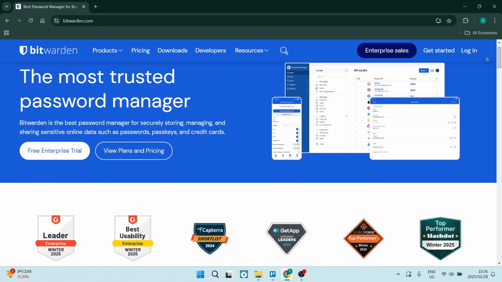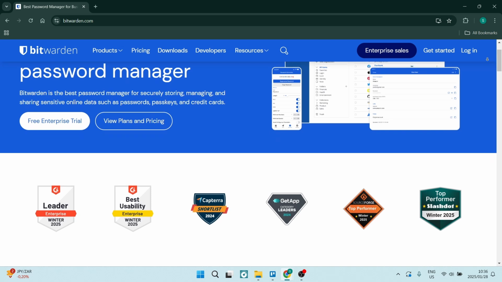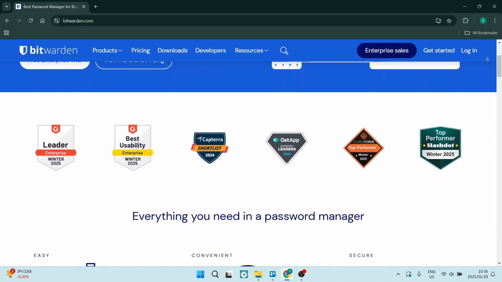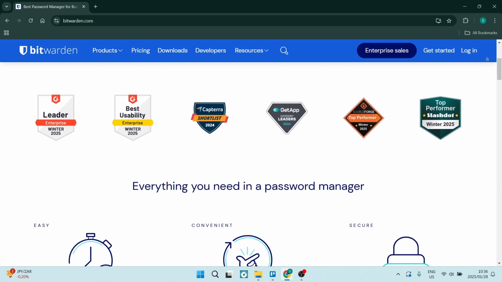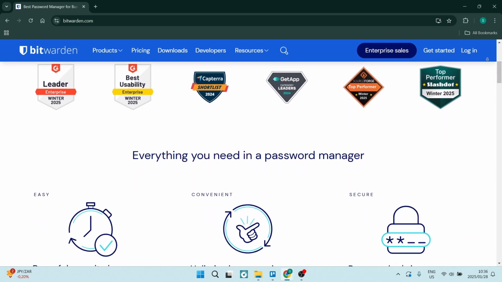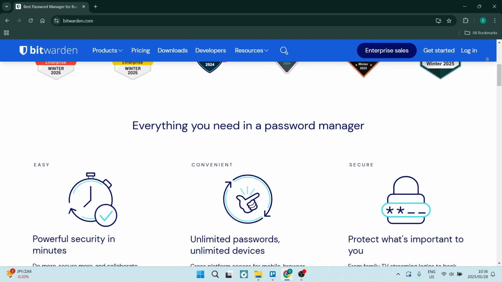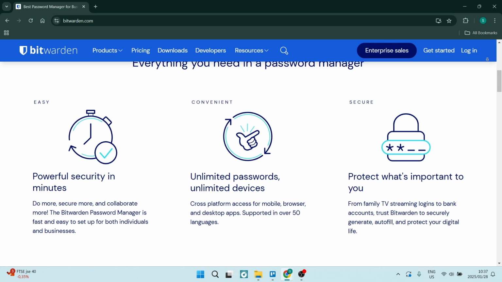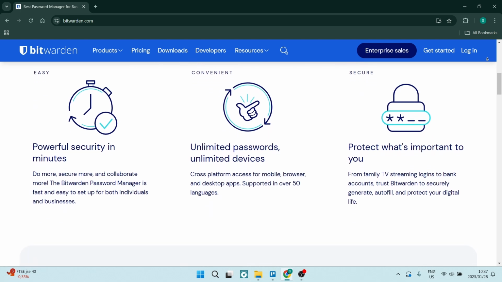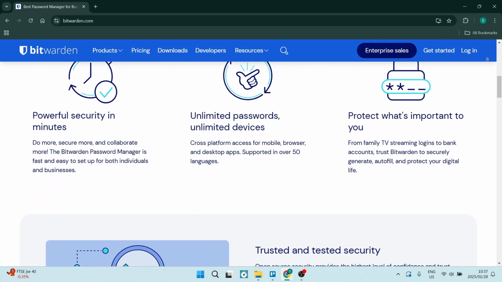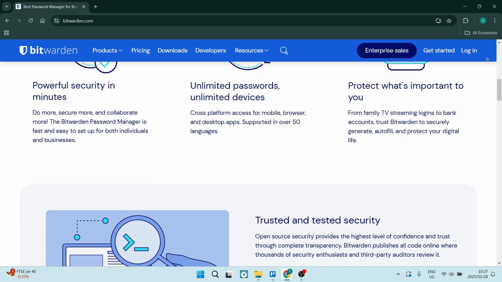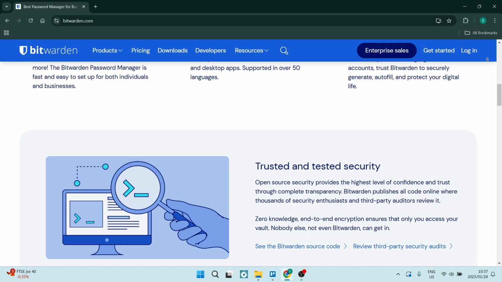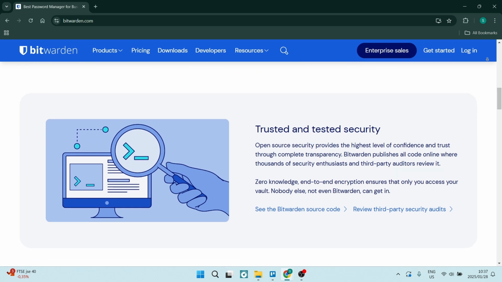Let us jump straight into Bitwarden now. So first of all, Bitwarden is open source. It allows for transparency and community-driven security improvements. Open source software is amazing. It's also compatible with various devices, including your desktop, your browser, and even your mobile phone. It offers secure sharing options for families and teams, making it an ideal tool for collaborative environments.